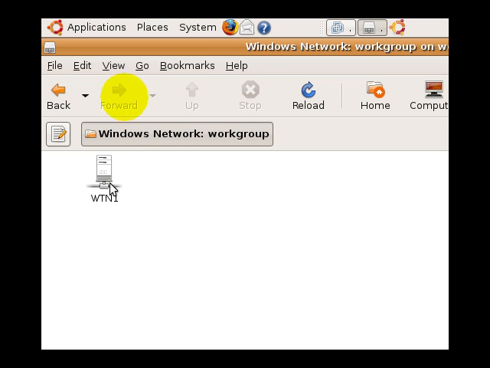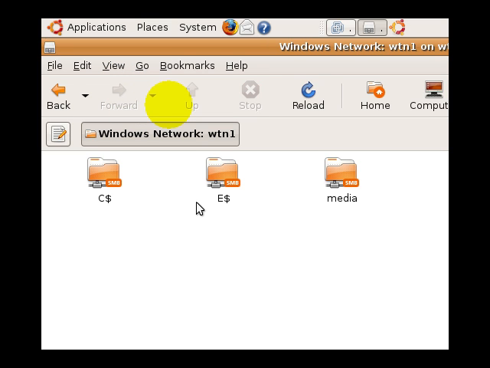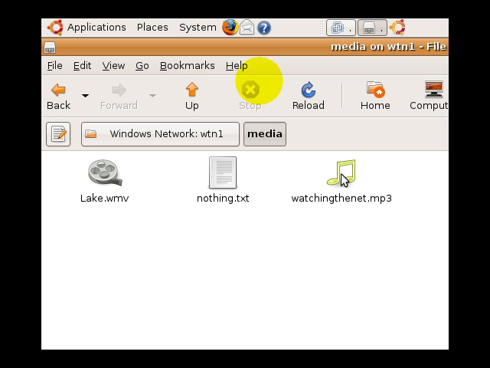In this case, I have one, which is WTN1. Just double click on that. Any shares or any folders that you have shared, you'll be able to see. By default, the volumes will be shared. And here's the folder that we just shared. Just double click on that. And from here, you can edit and put files in there. You're connected now.